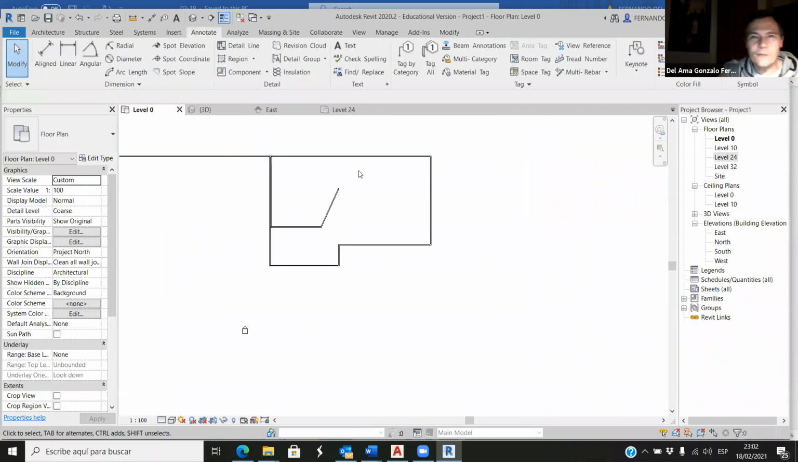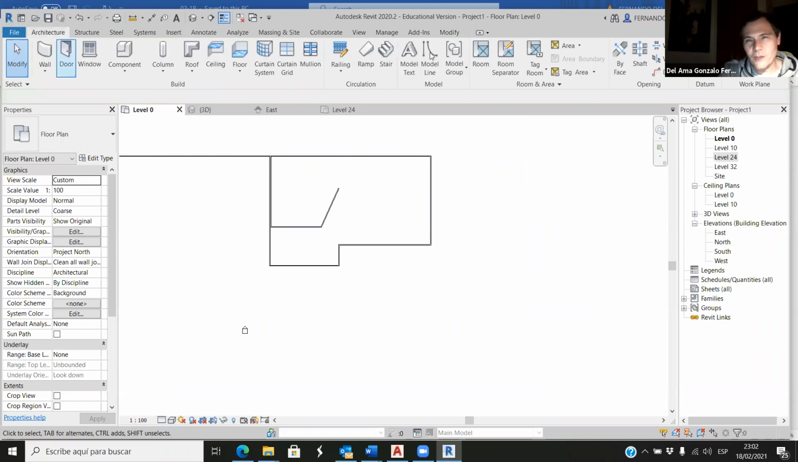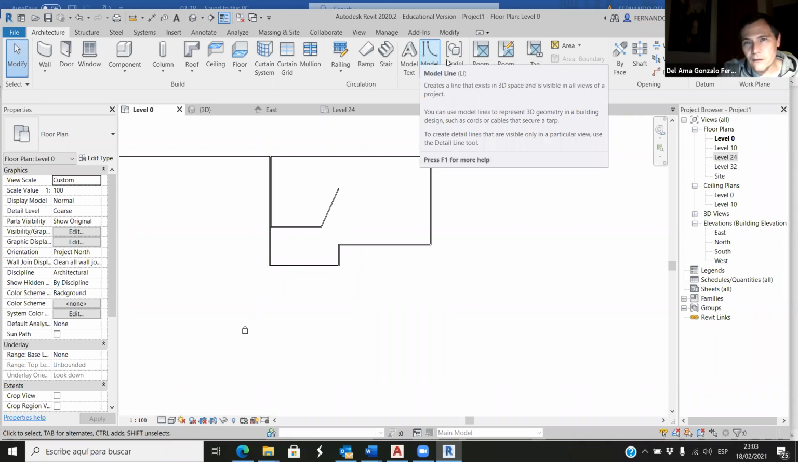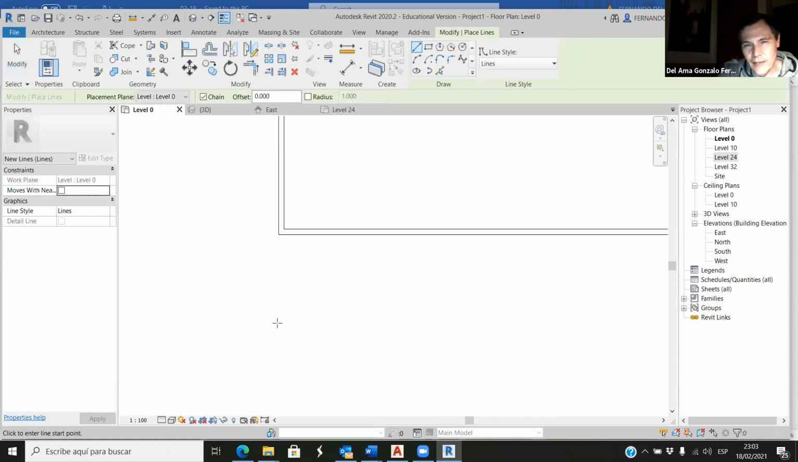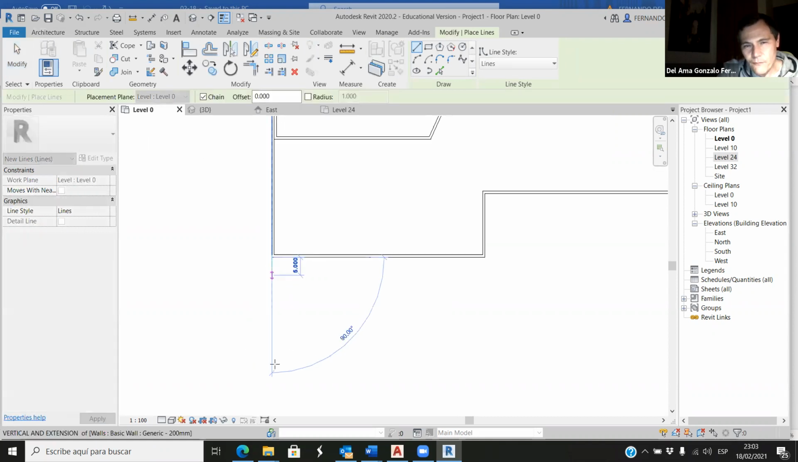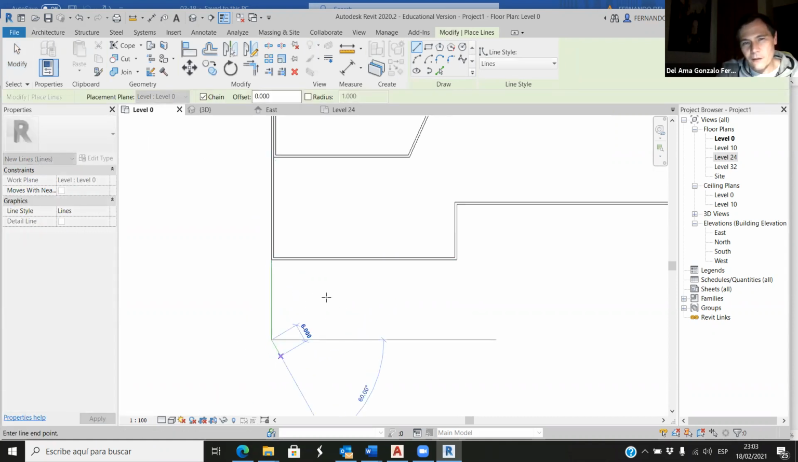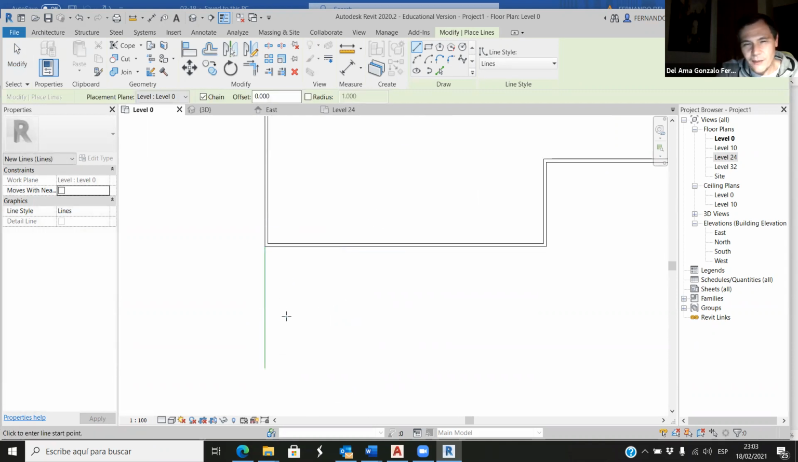And that's something we can use, which is this model line. Okay, so this is a line. It's not a wall, it's not a column, it's not a roof, it's just a line. And we can use this as a reference line. Because I want from this line, so I want to do something here, okay? And we can copy this.